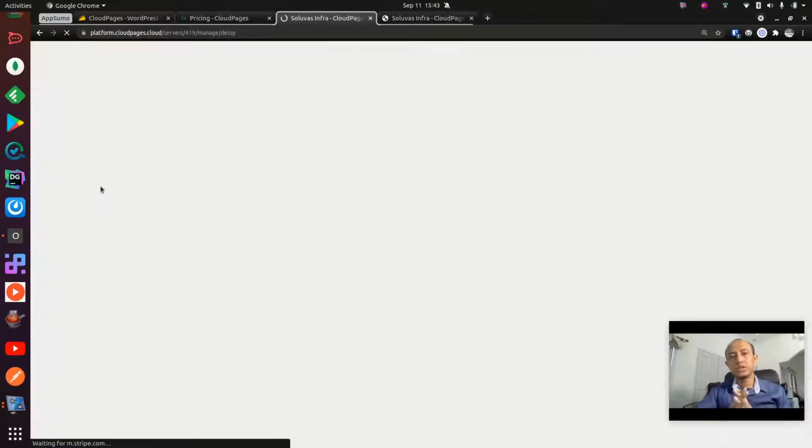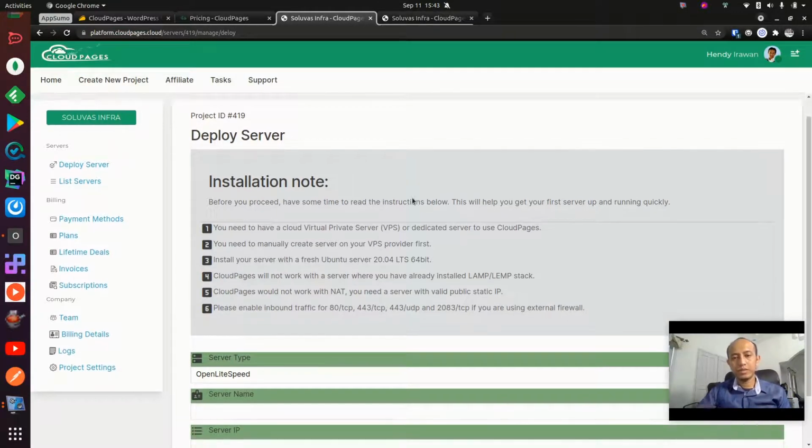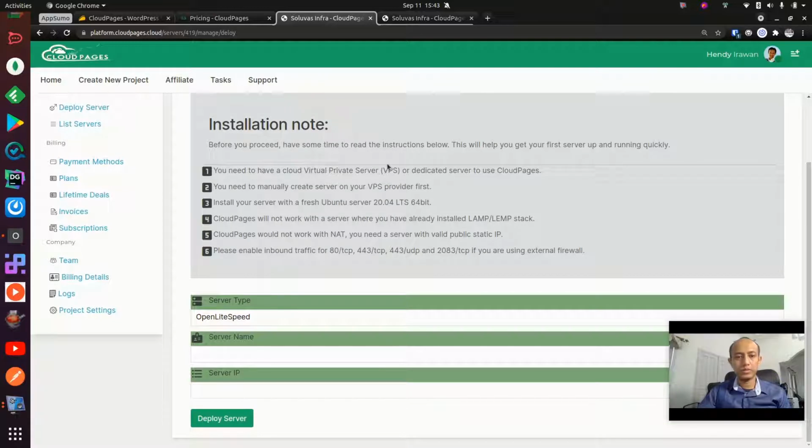All right, so let's get started. How to deploy a server. So first, there are several requirements with this server. You can have your server anywhere in the world. It doesn't matter if it's in Asia, Europe, US, Australia, Africa, Middle East, anywhere, as long as it's a VPS or it's a dedicated server.